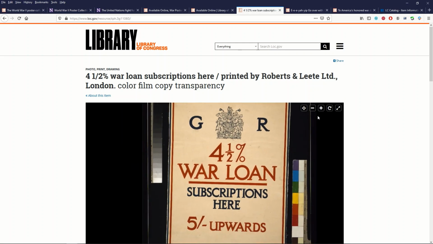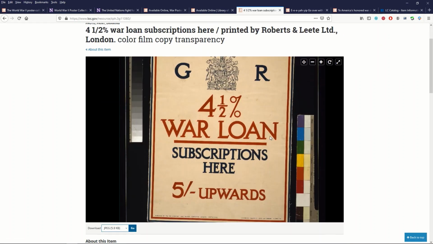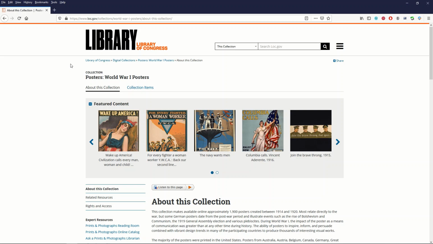And then I can see a relatively high quality scan of this poster. On the Library of Congress page, there's also a World War I poster collection. So there's World War I and World War II.